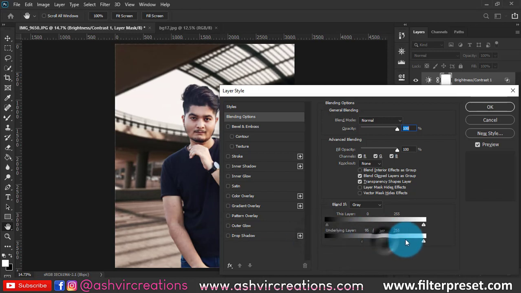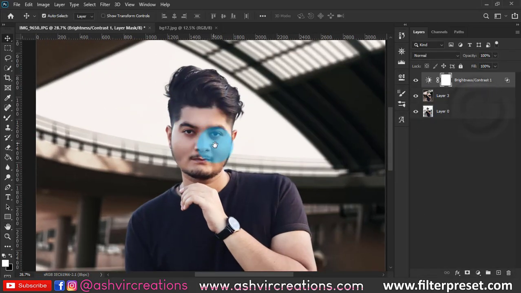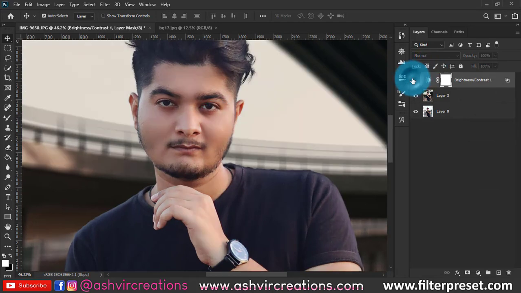to create kind of dodging and burning on the face, just like this way, alright? Or create highlights on the face. As you can see, this one is making your photo before and after. You can see it is really looking so perfect.